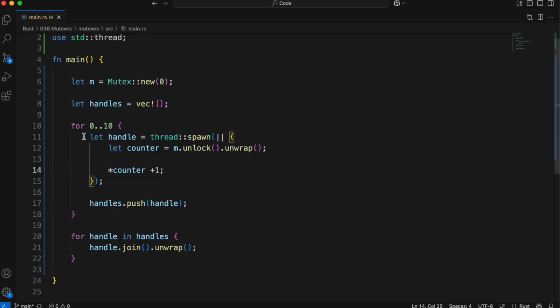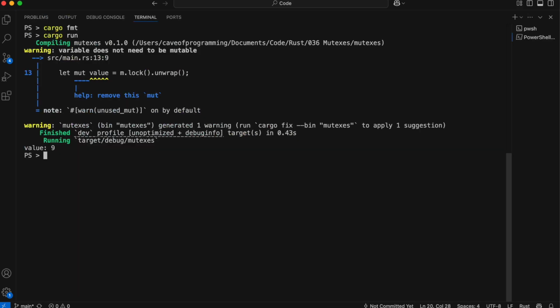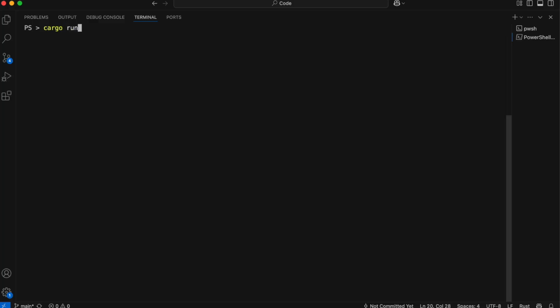The only difference is we're doing it in 10 different threads. That should go from 0 to 9, and then we're waiting for all the threads to finish. So let's see what errors we get with this, and they are quite interesting, which is why the documentation goes through them. Maybe I can make that a bit bigger. Can I? Yeah, I've got a shortcut set up.